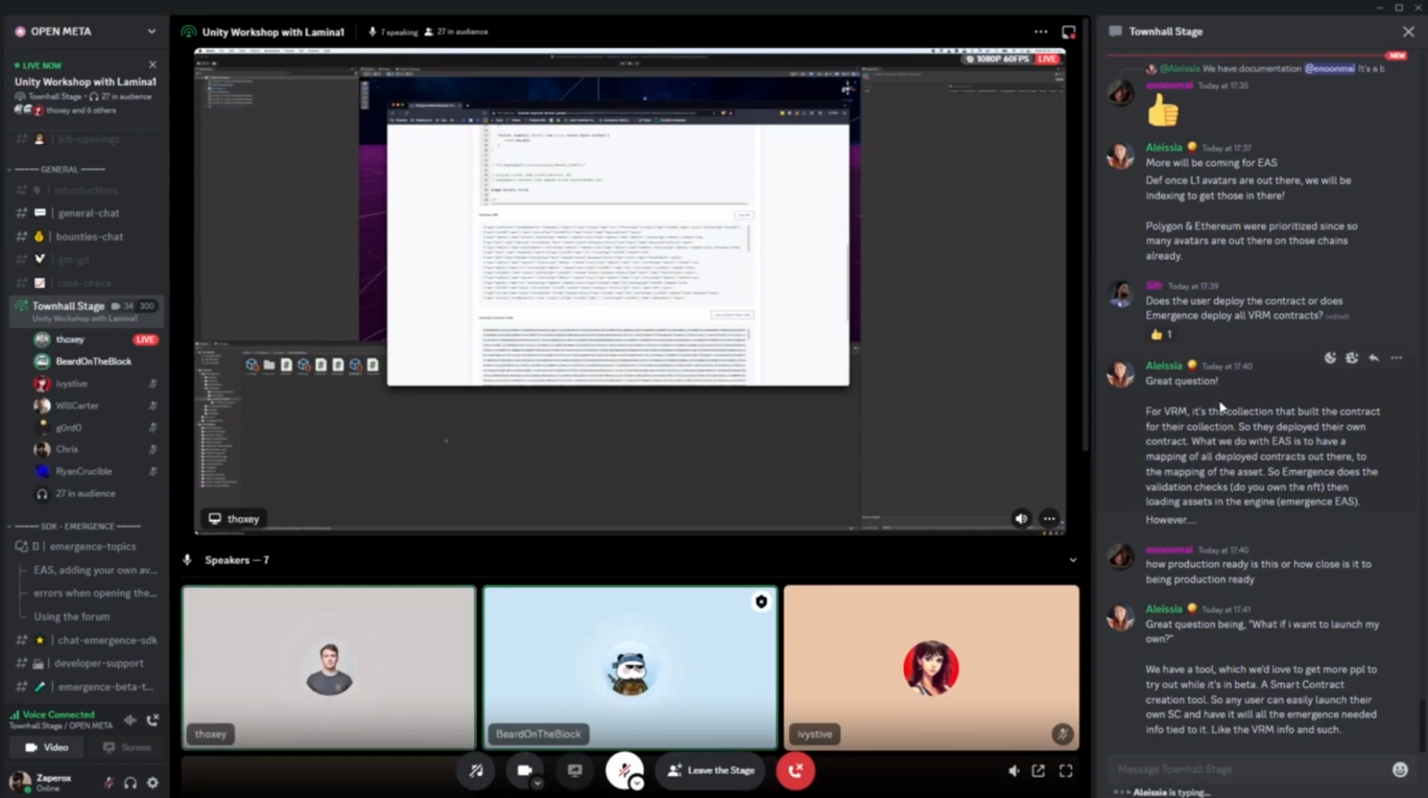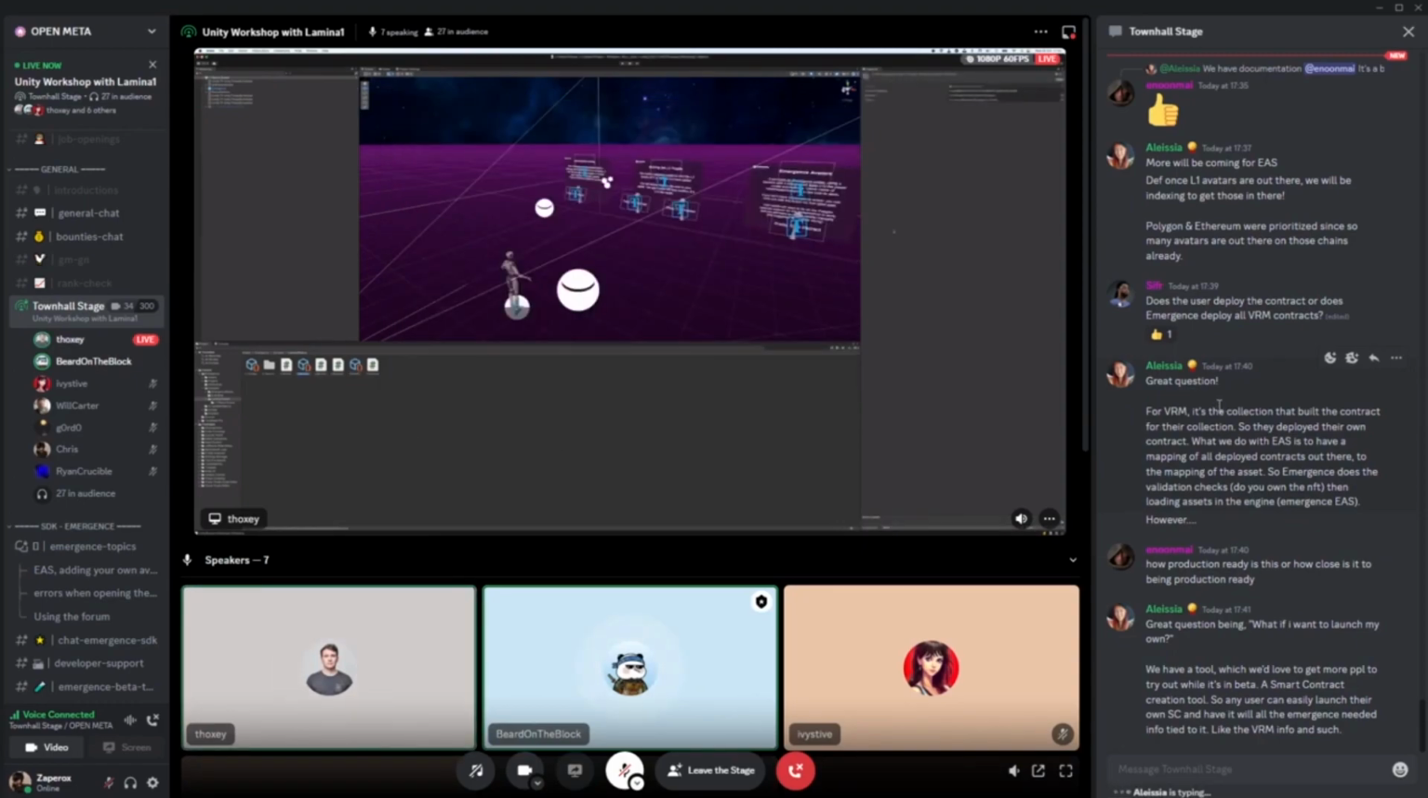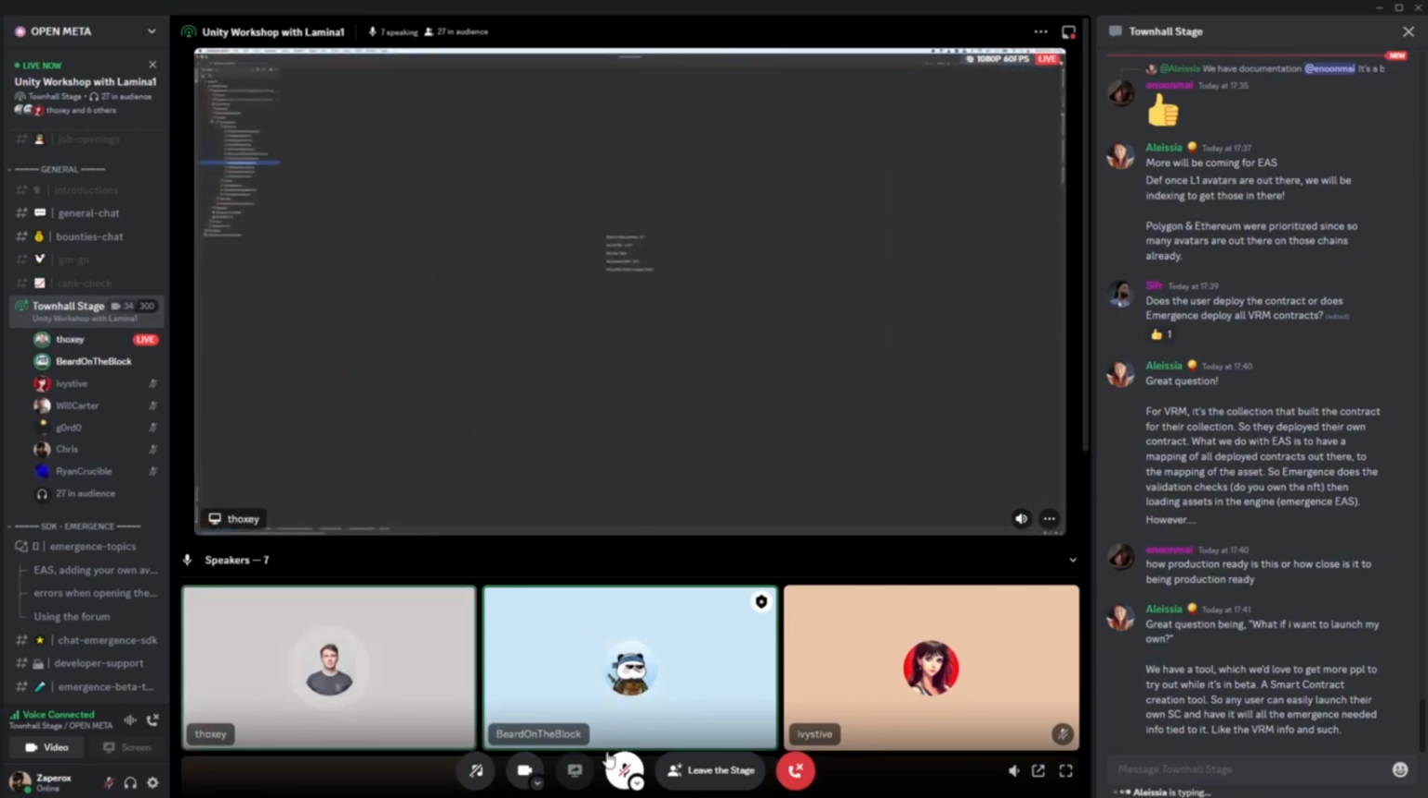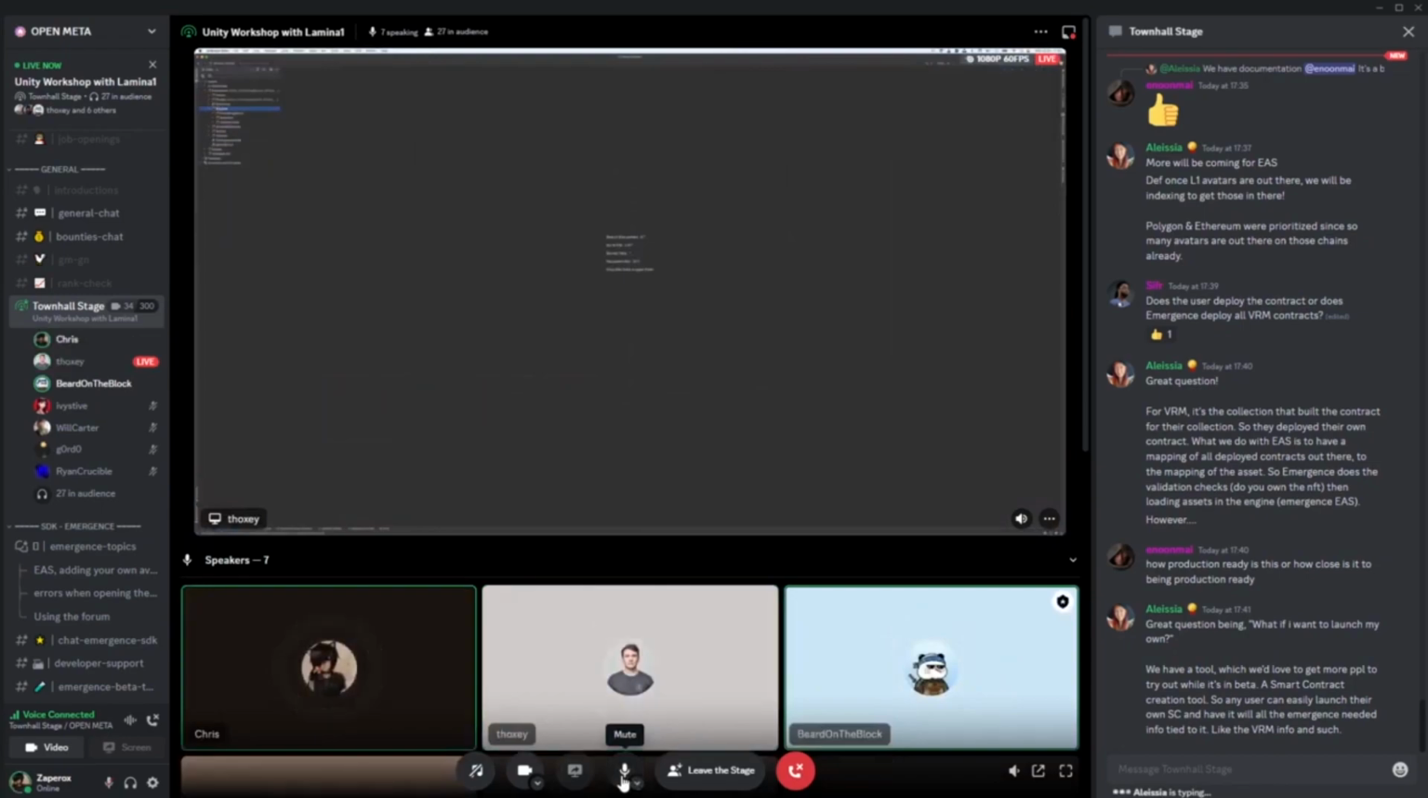And then on the deployed smart contract, you're telling Emergence the details about where that contract is deployed. So the address of the contract object itself, and then the chain as well. So then, let's take a look at some code. You might want to zoom in a bit for this one.